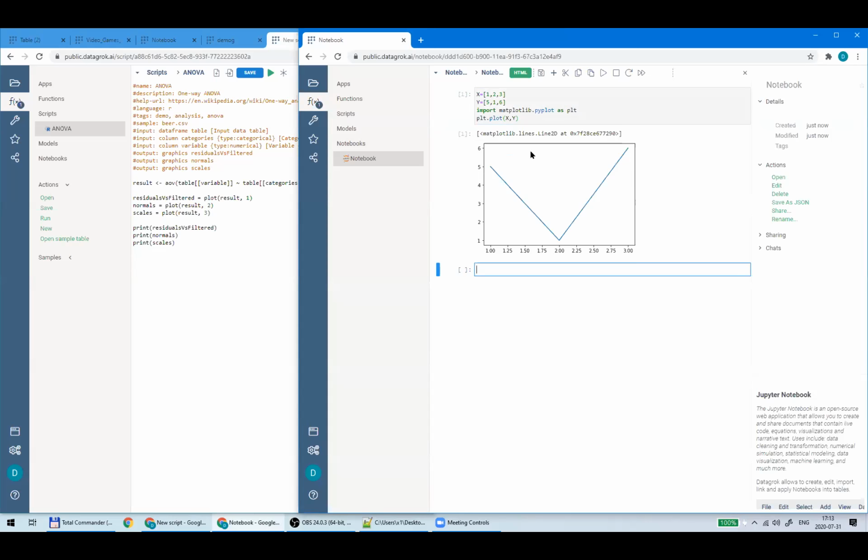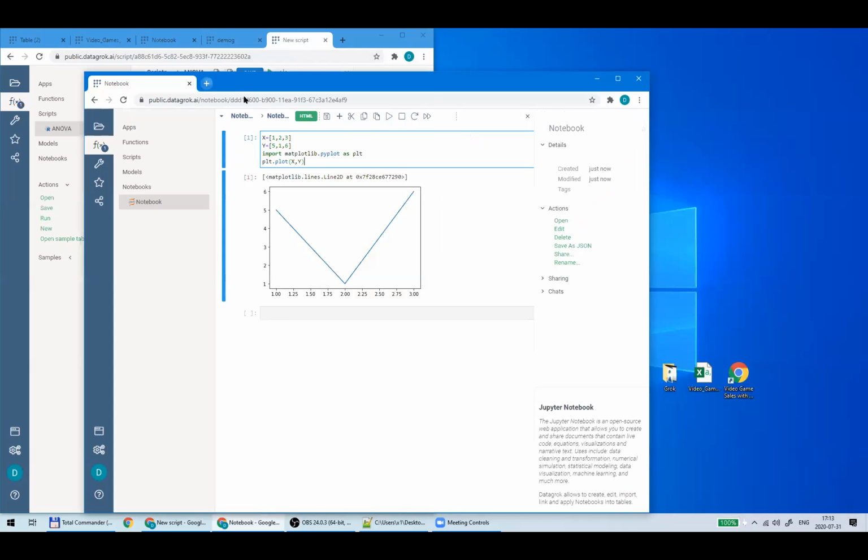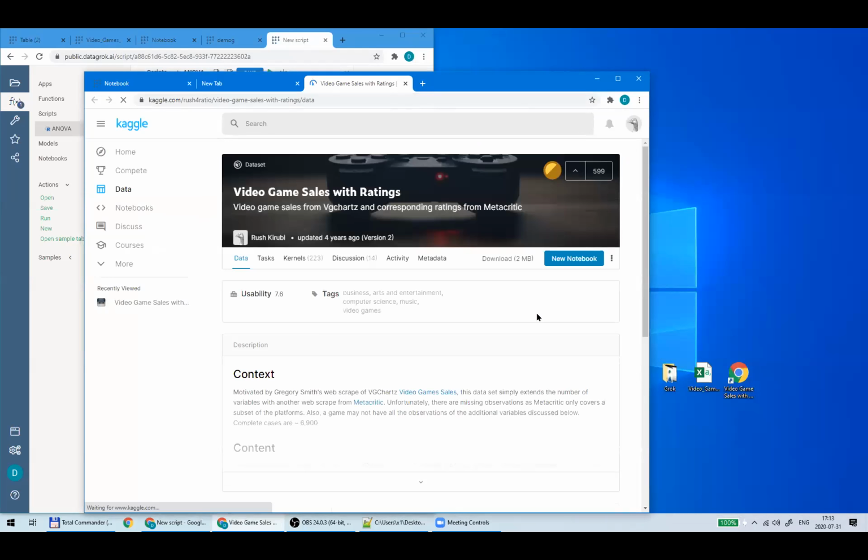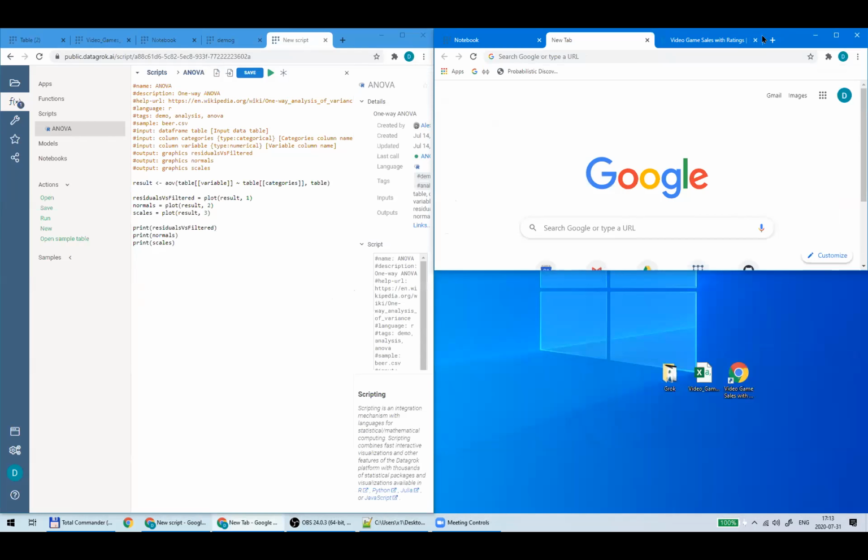So you can do things pretty familiar to you, but let me show you some other use case for that, where you can switch between your data set, process this data set in a Python notebook, and get the resulting data set back in Datagrok. I'm gonna take one data set from, I think, Kaggle. It has video game sales with ratings, and I wanna analyze them.